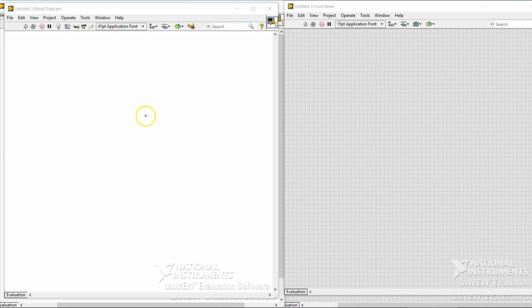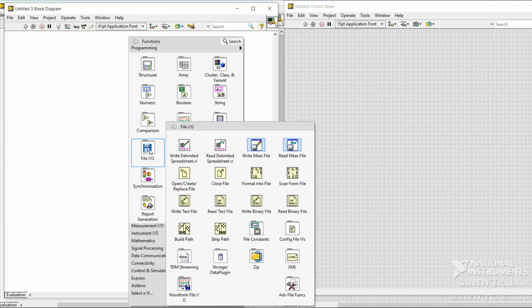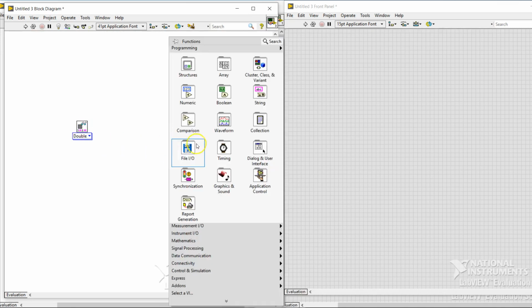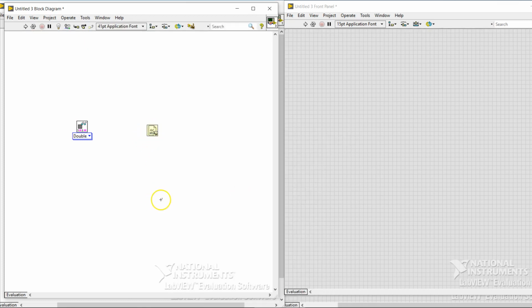The next thing I'm going to do, to read the files I showed you, is go onto the block diagram or the function palette, and right click, and then go to file input output, and there you see read delimited spreadsheet, write delimited spreadsheet, write measurement file, read measurement file, all of these things. I am going to use read delimited spreadsheet. I'll put this one here, and I also will be using read text file. So let's put this one also here.